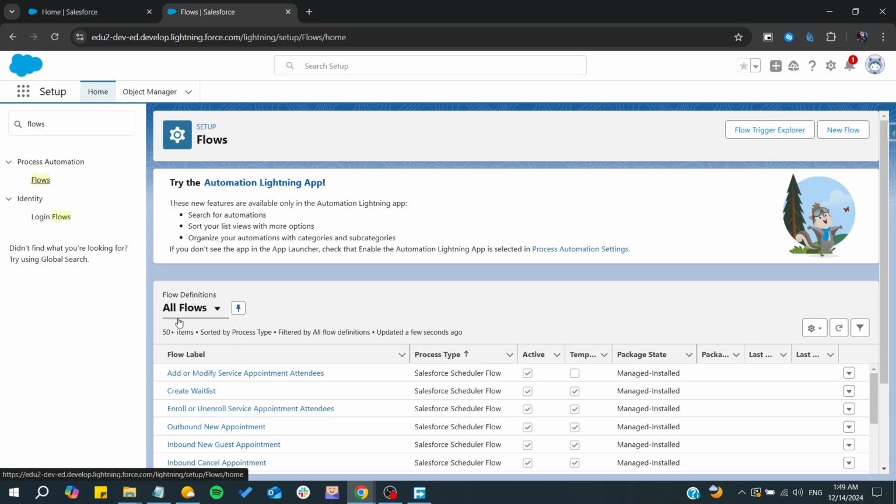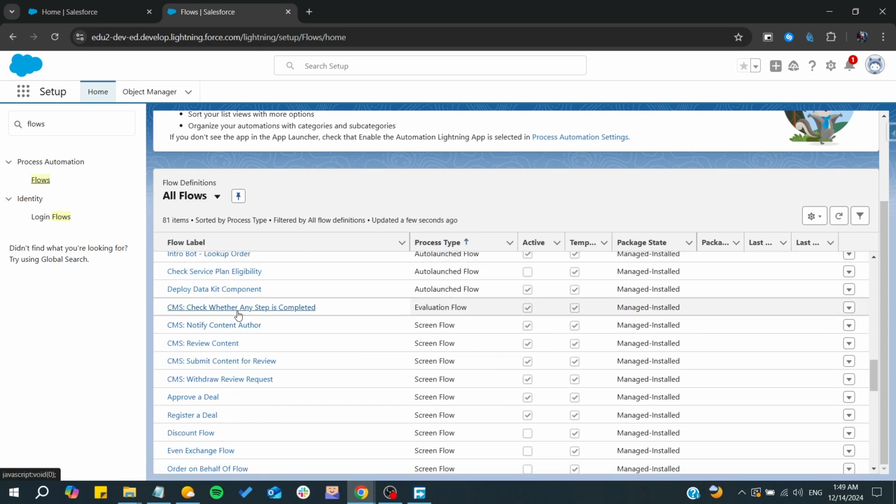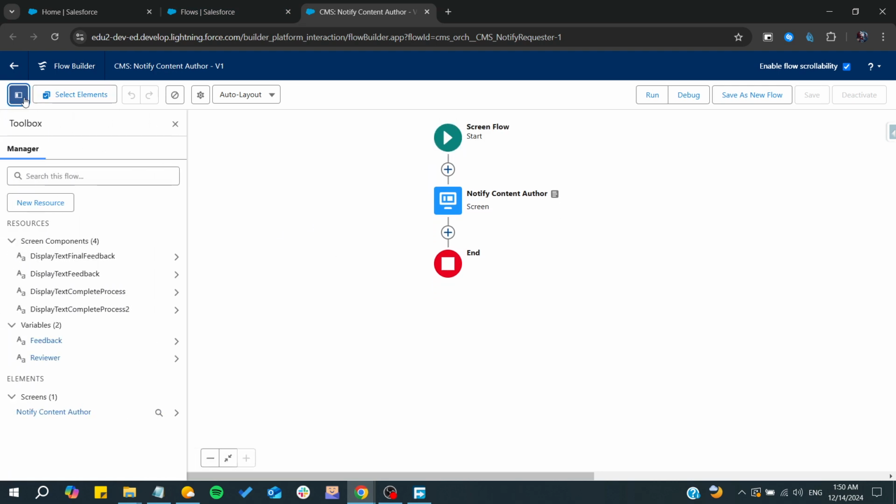our Salesforce organization. And now simply we need to go to any flow that we desire and click on it, and then it will take us to the flow builder. And as you can see now, we can find all the elements of our flow. And if you go to the toolbox, you can see all the resources that are used, etc.